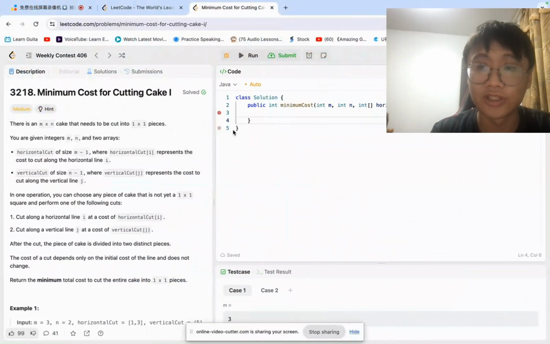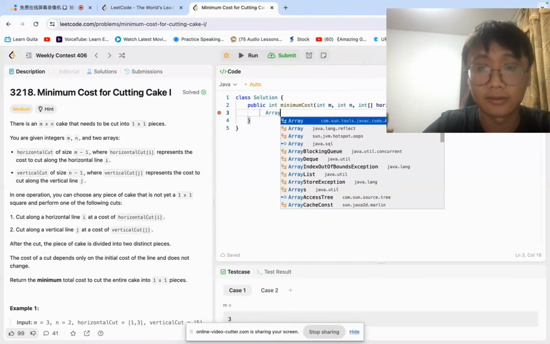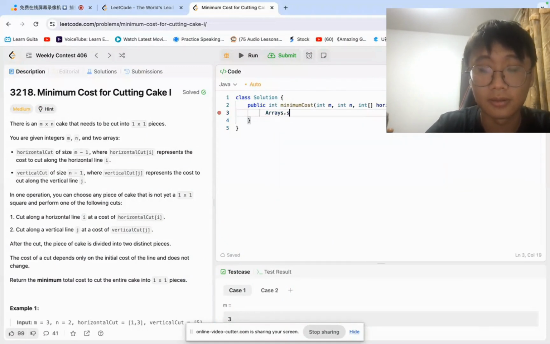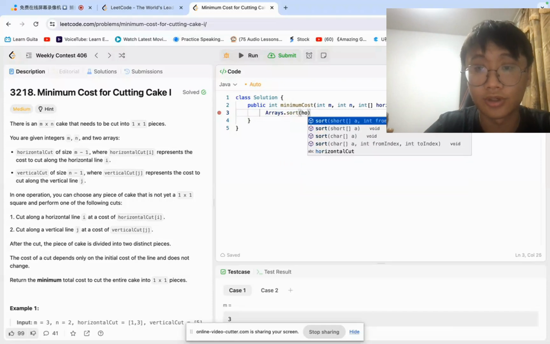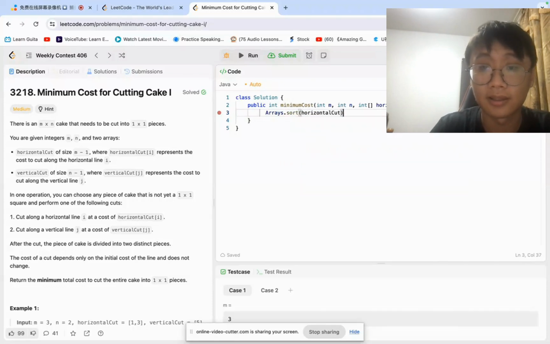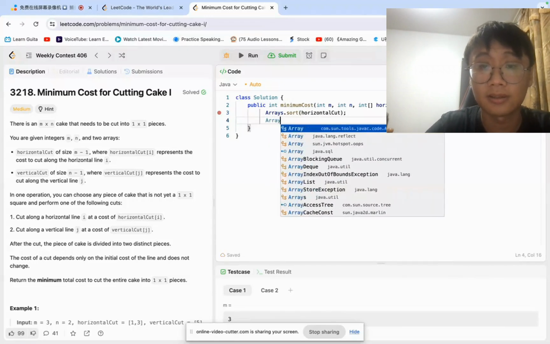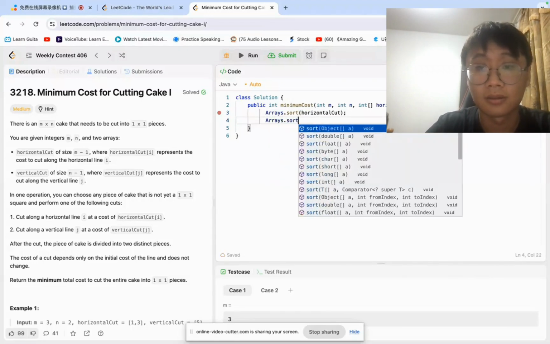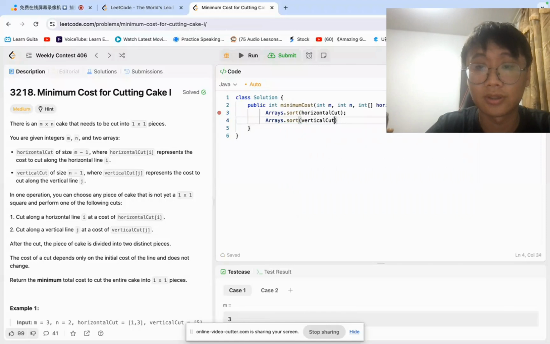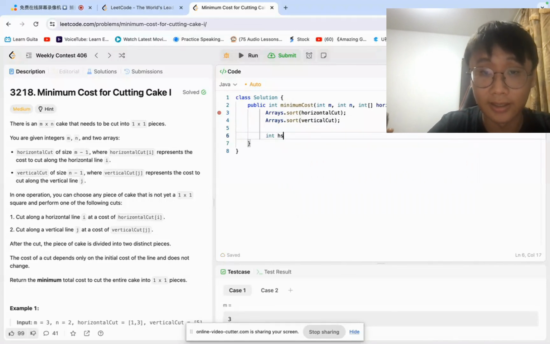Now, first step, we need to sort it. Array, horizontal cut, right? And then the second one, the vertical cut. Now we need to create a sum, h sum, and v sum.